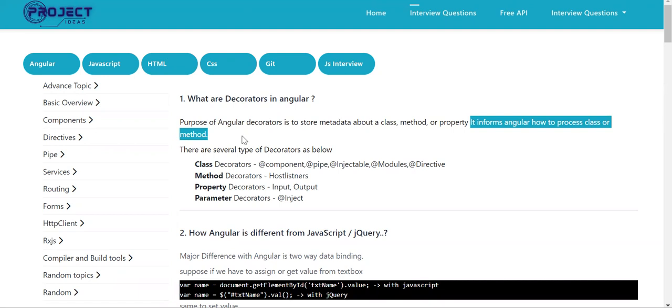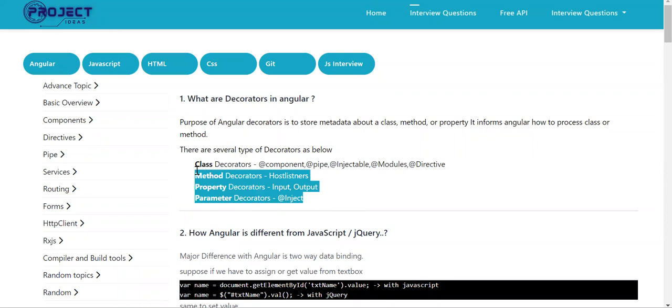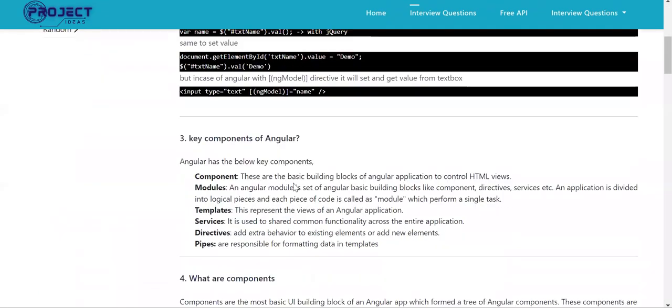We have several types of decorators. Class decorator, an example is @Component, whatever we write about the class, @Pipe, @Injectable, @NgModule, and @Directive. Then we have method decorators, such as HostListener. When we create a custom directive, we use HostListener. Property decorators are whatever we apply before a variable, that is @Input and @Output. Parameter decorator, that is @Inject. It will go inside the constructor. So these are the 4 different types of decorators we have. Next question, let's see.